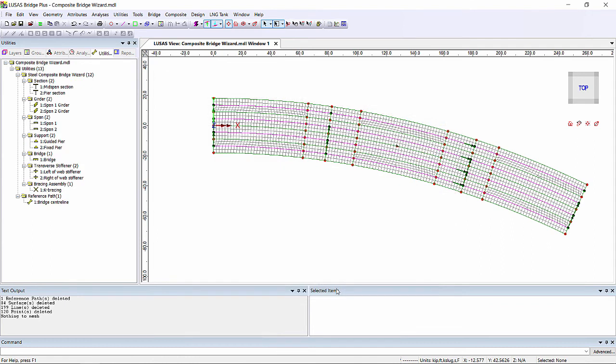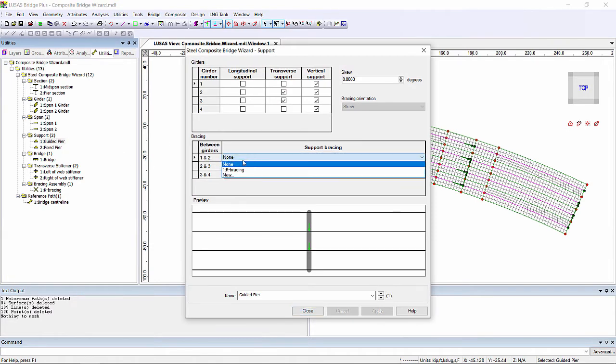Obviously, we could have different bracing types in our model. This is just a simple one with the same bracing type everywhere. We then need to define where this bracing appears. So we're going to use it at each support between every single pair of girders.